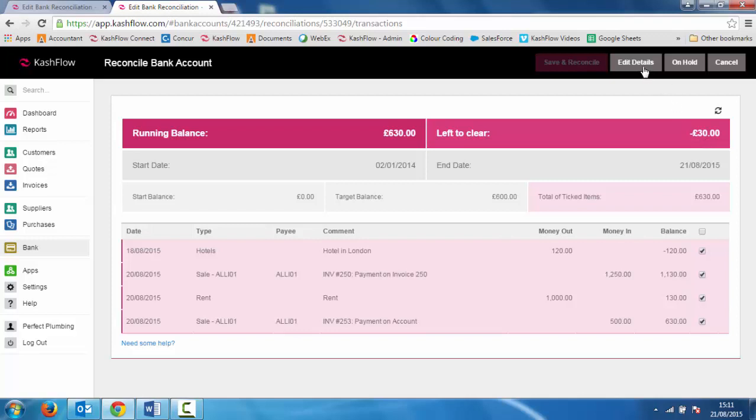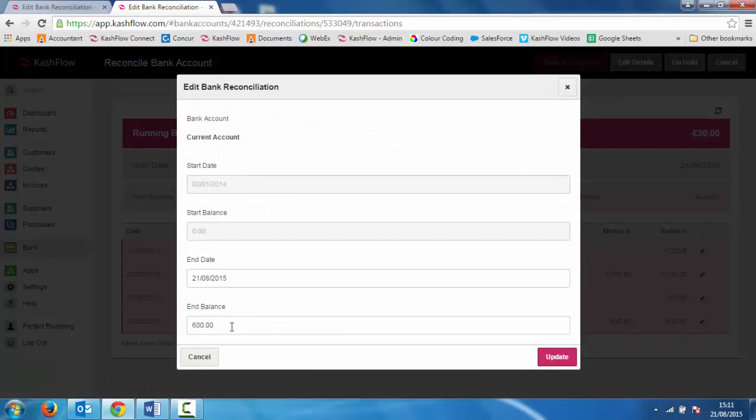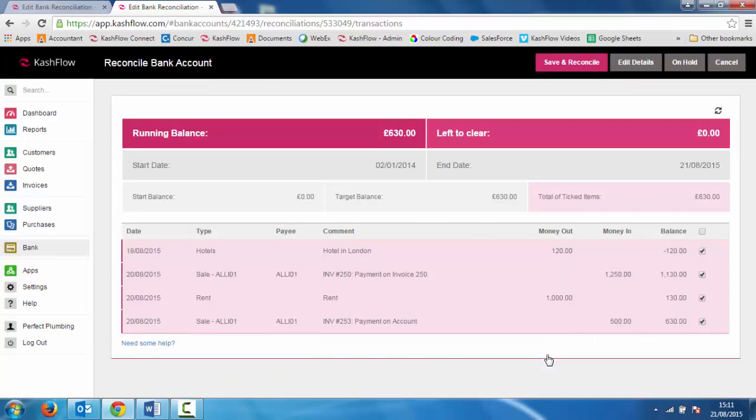What we would need to do then is just click in the edit details button at the top of the screen, and then I can change the end balance to replicate any changes I may have made and just hit update. Once I've updated that, you will see the left to clear amount is now 0 and it's balanced off against the new total of £630, and I can now go and save and reconcile.